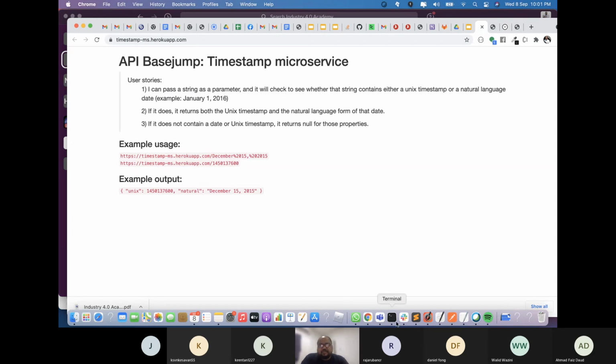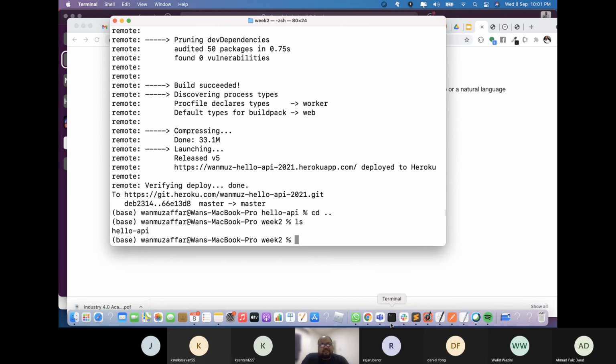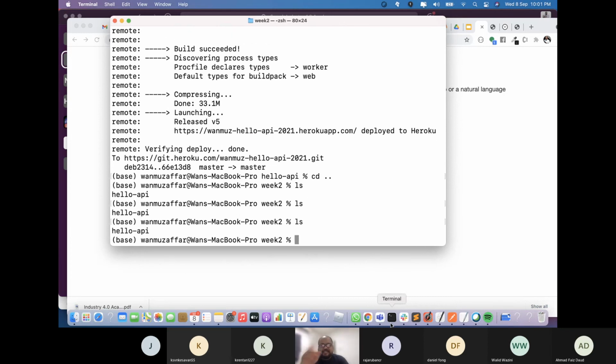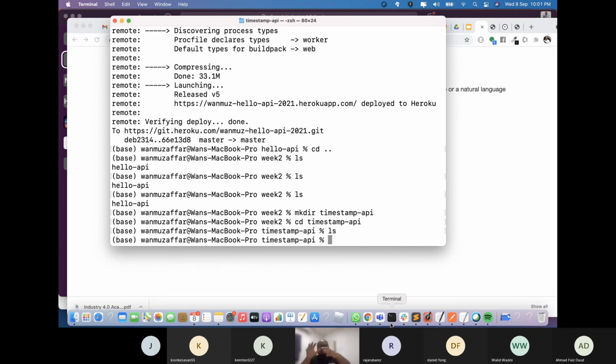Okay, any questions for this problem? If no questions, cd .. to go back one folder. Create a directory, mkdir timestamp-api. Go inside timestamp-api, cd timestamp-api, then ls or dir, depending on whether you are on PC: dir if you are on PC, ls otherwise.